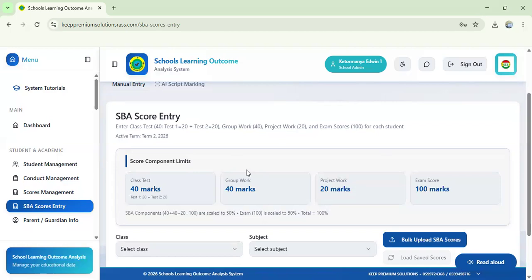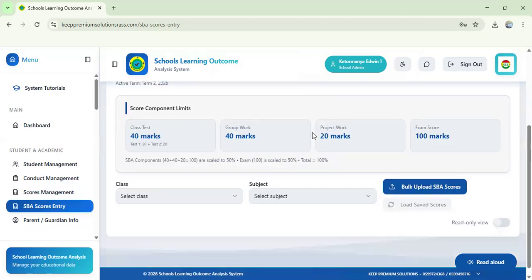You have to make sure that the class test, that is the combination of class test 1, test 2, group work, that is 40, and project work, that is 20, is recorded as such. The system will then strike the average of those marks. And the exam score should also be marked over 100. If the student scores 80, record the 80. If it is 90, record the 90. The system will do the striking for you.